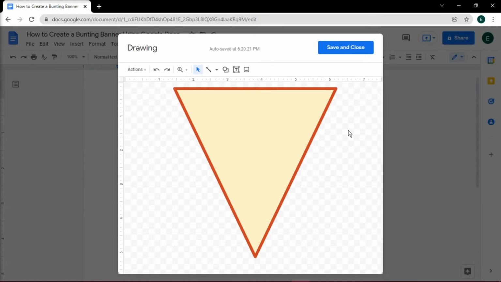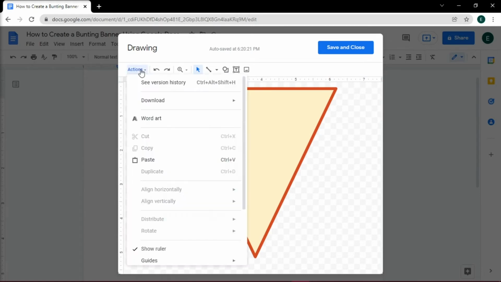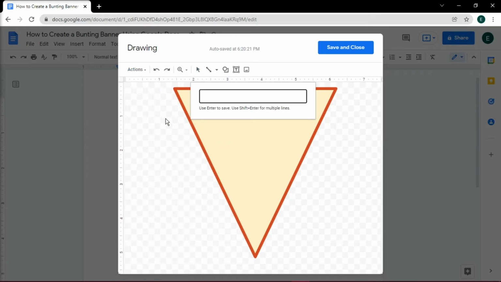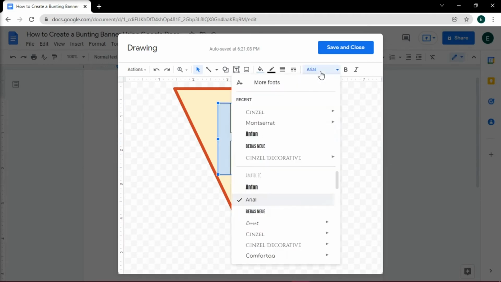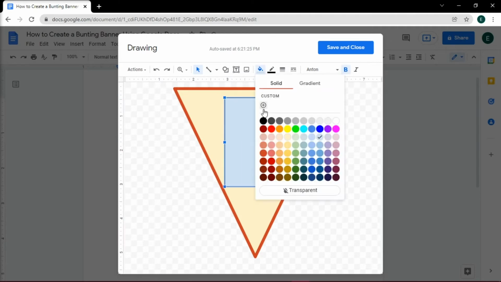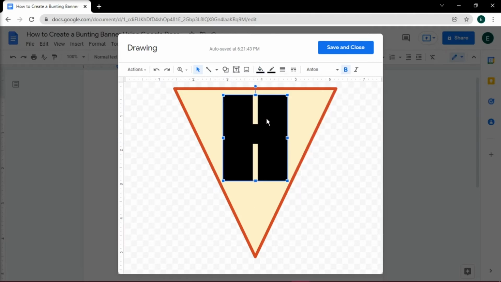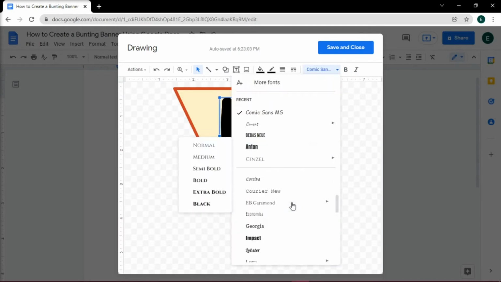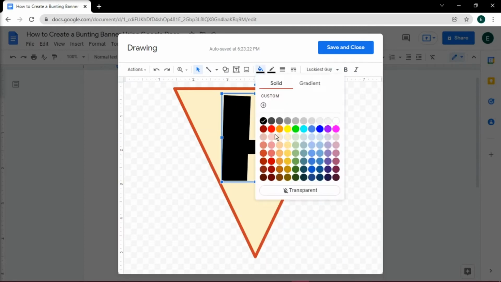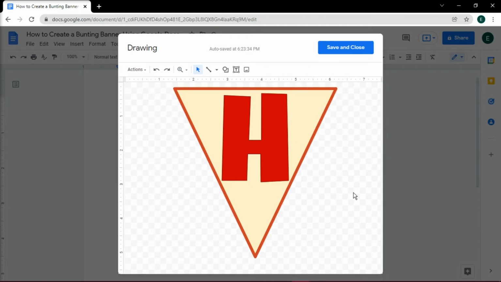Then add in a letter using Word Art found in the Actions tab, then choose Word Art. The Enter Word Art text box will appear. Type in your letter and you can even choose your font, font size, and the font color. Make sure to align the word art inside your shape, and then click Save and Close.